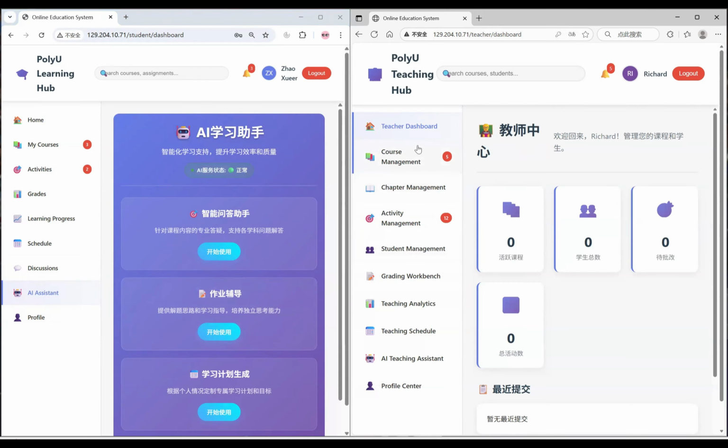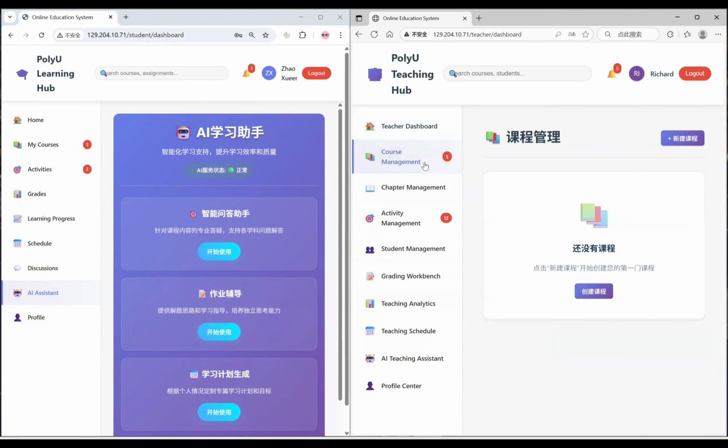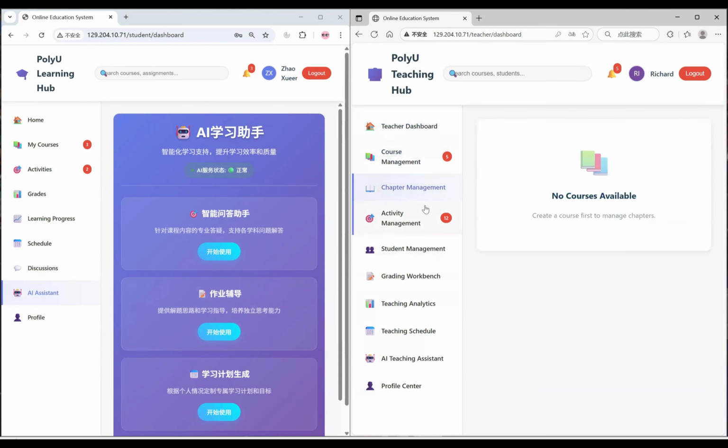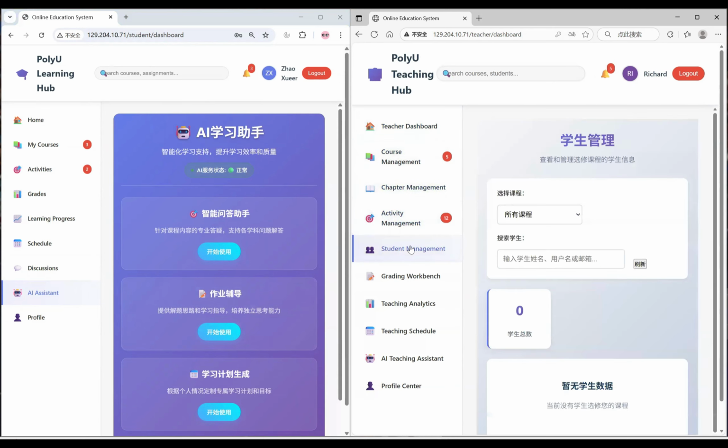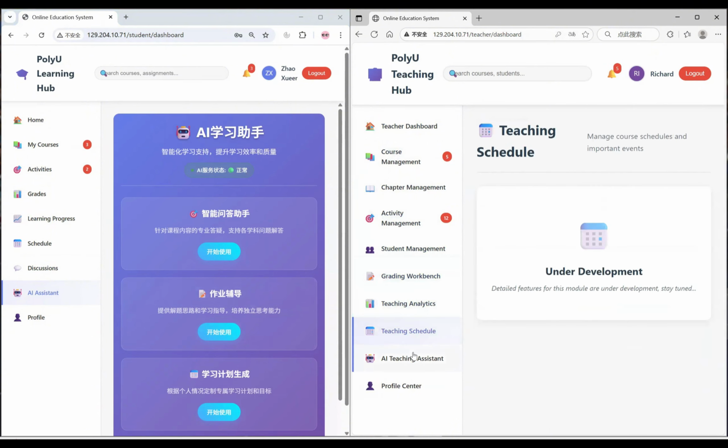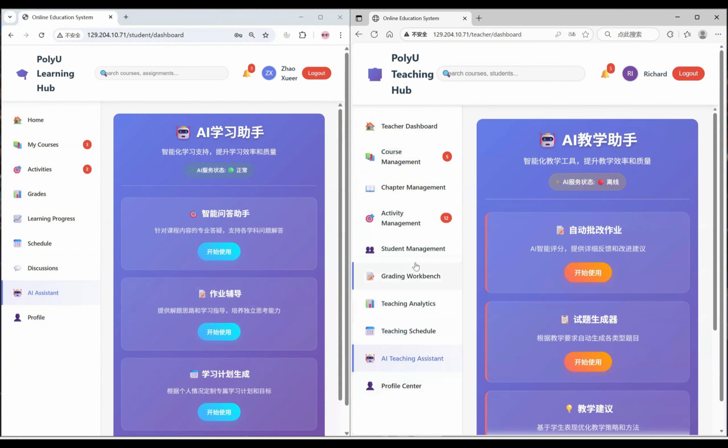For teachers, their functional modules include Course Management, Chapter Management, Activity Management, Student Management, Grading Workbench, Teaching and Analytics, Teaching Schedule, and the AI Teaching Assistant.